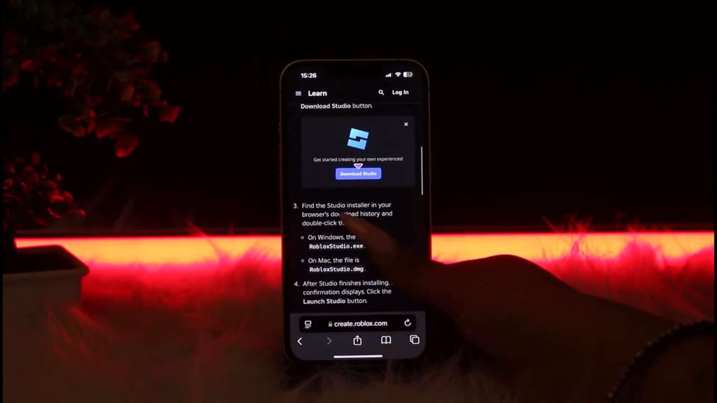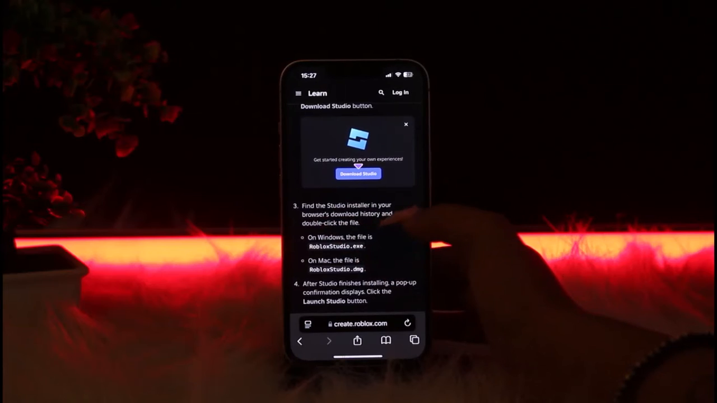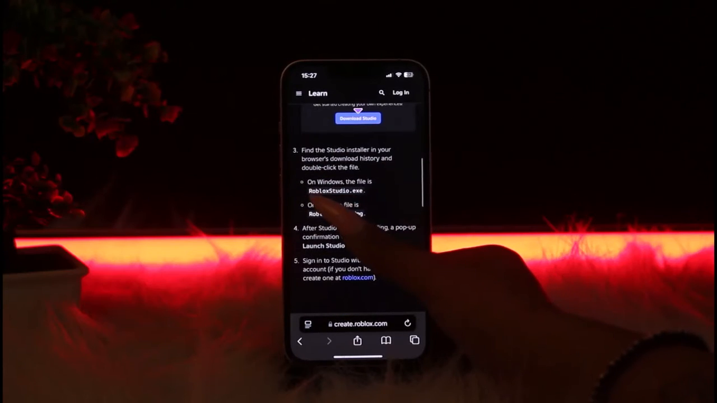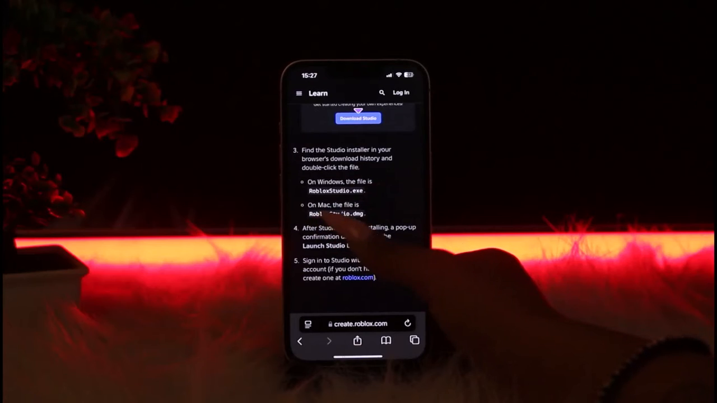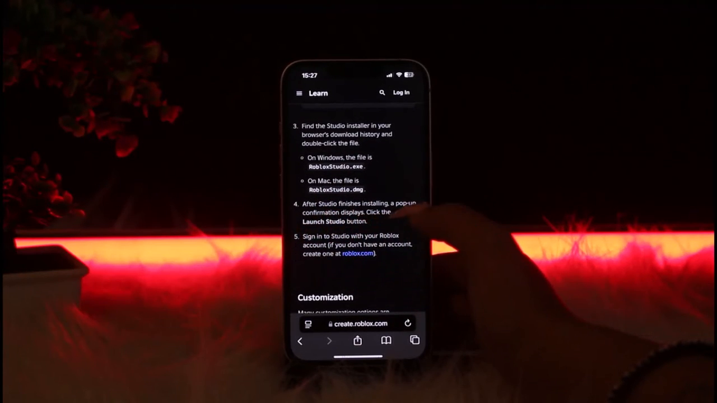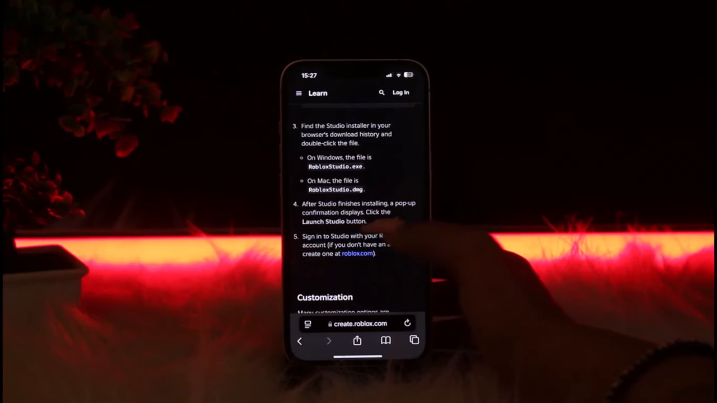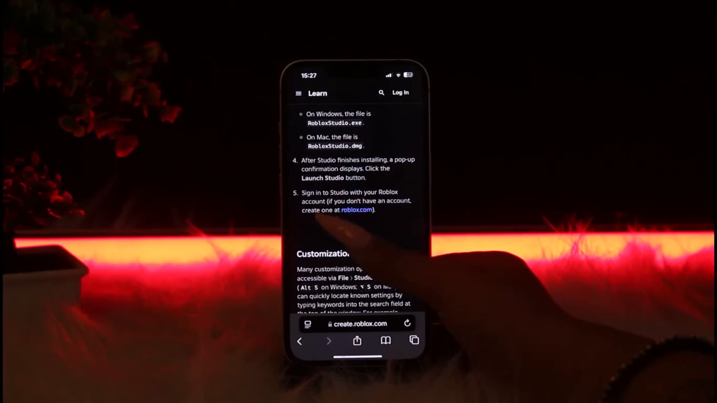Once we have downloaded that, we have to go to the Studio installer in our browser's download history. On Windows, this is how the file will appear, and on the Mac also, this is how the file will appear. After we have downloaded our Studio, there will be a pop-up confirmation. We have to confirm that. Again, we have to go through the sign-in process.